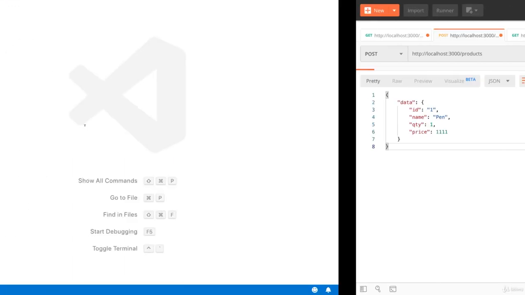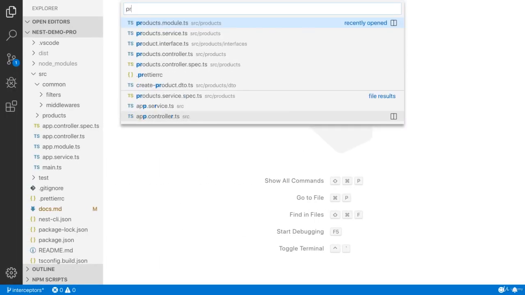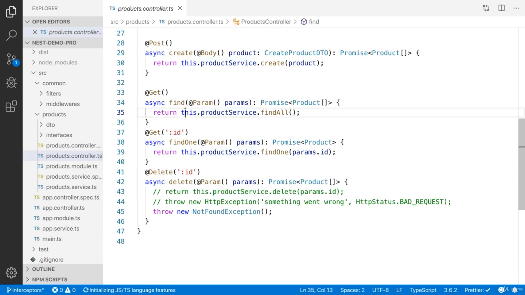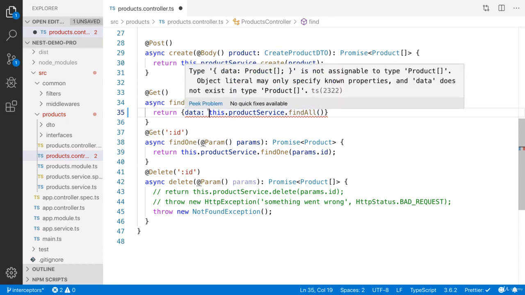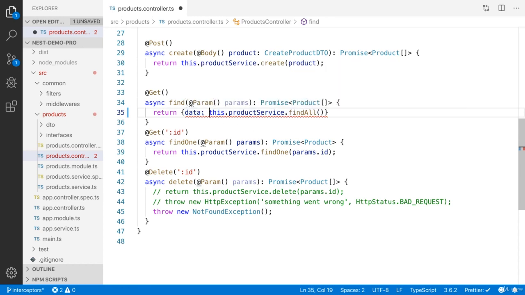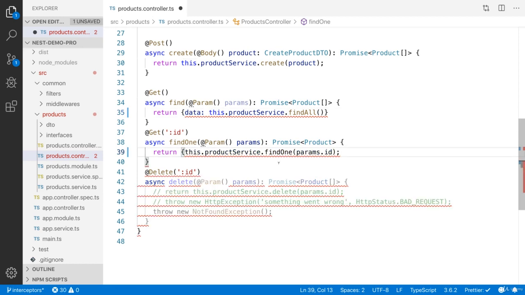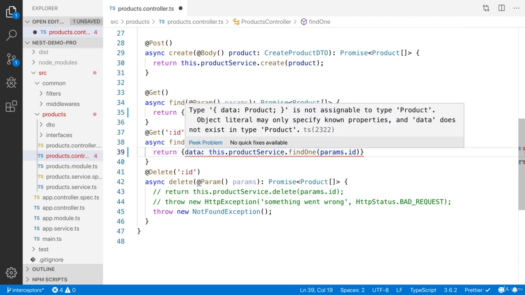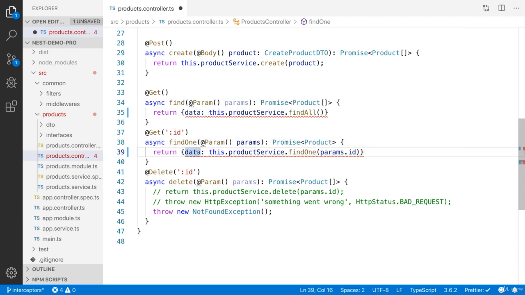Let me open the products controller. Let's say I would like to add the data property here, for every controller response. I want to wrap my result into the data property.